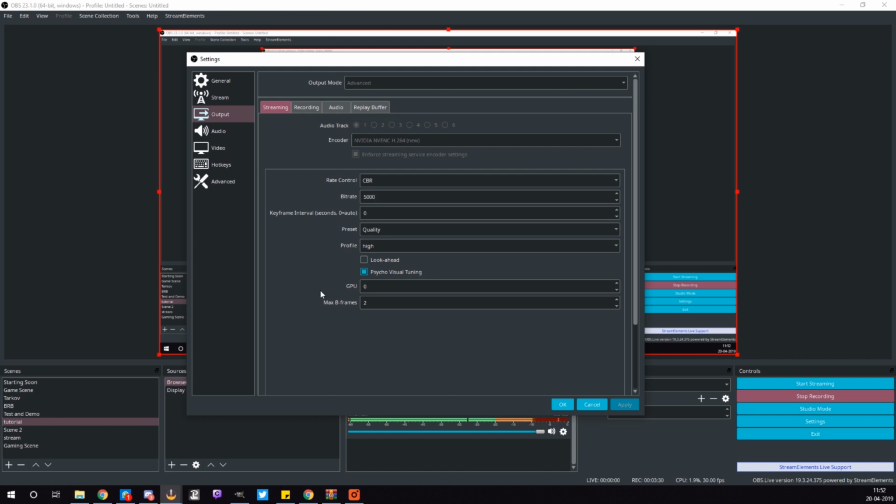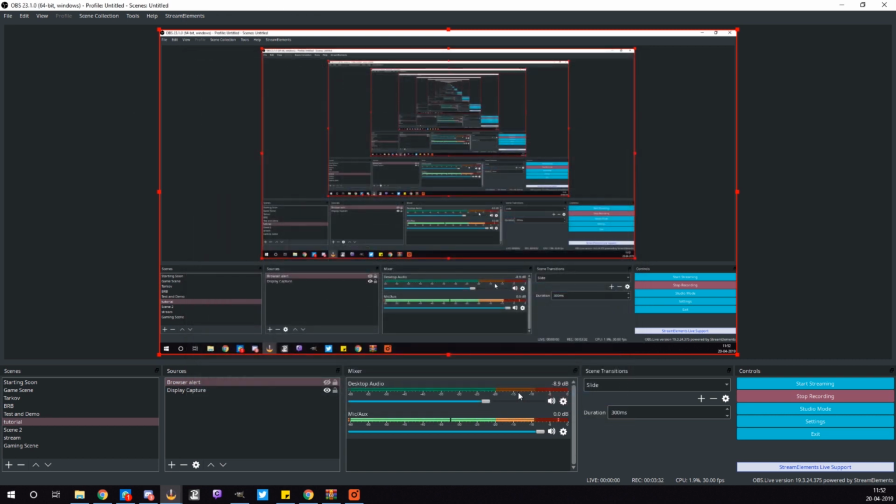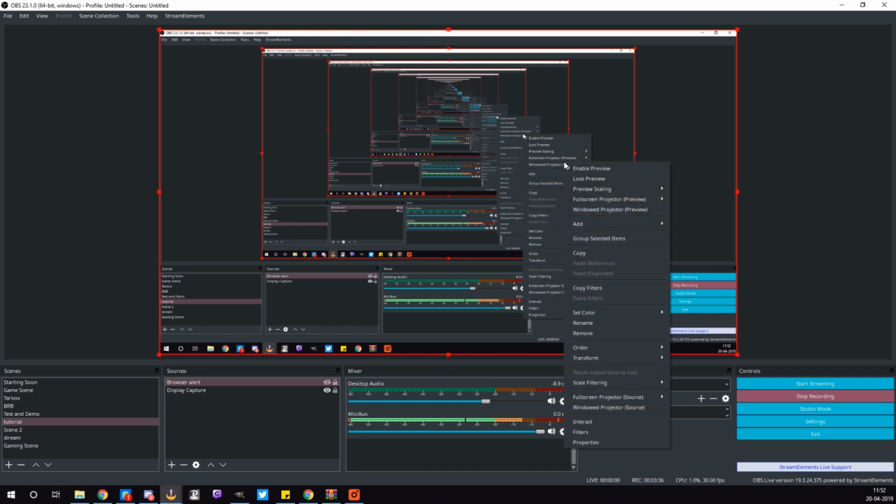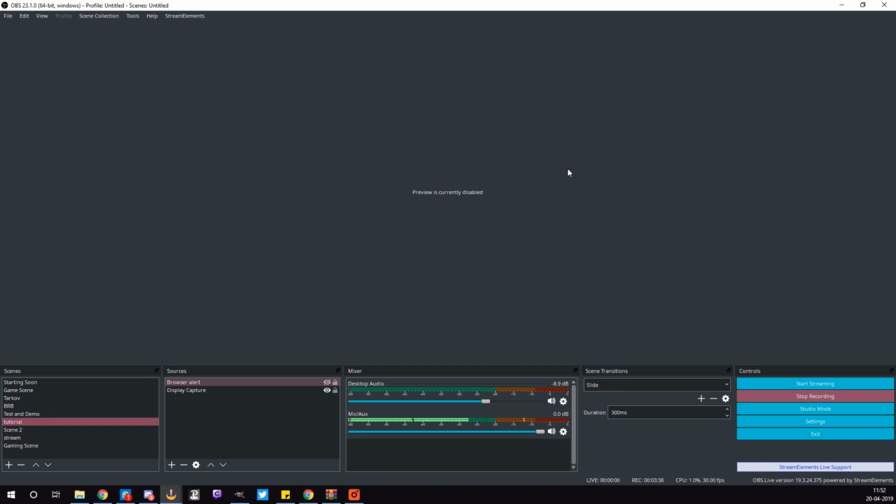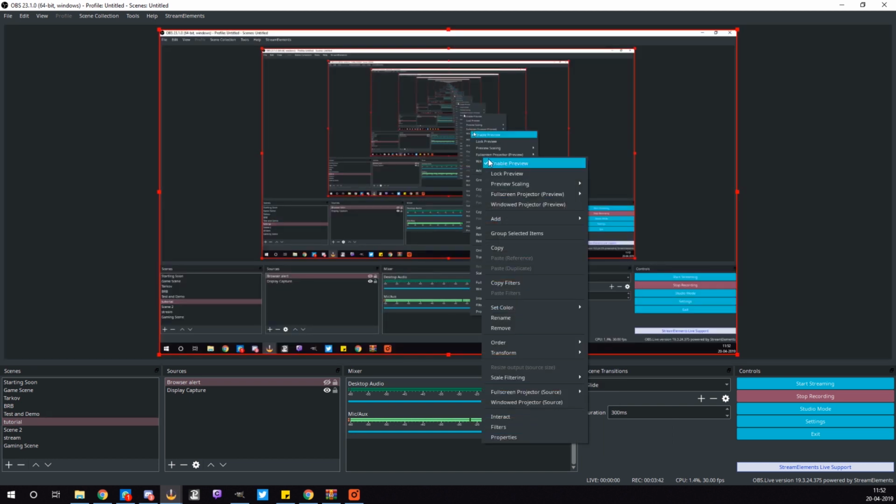So that is basically the settings. I don't think I've missed anything. I'm not sure, because I haven't used OBS to record YouTube videos in a long time. Now, if I do enable and disable preview, it'll do that.